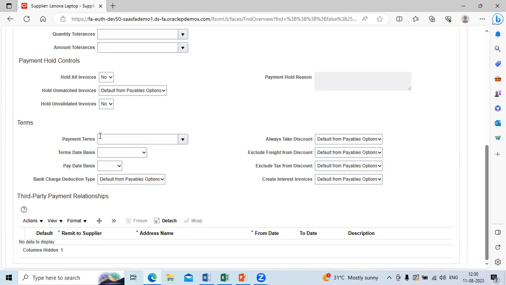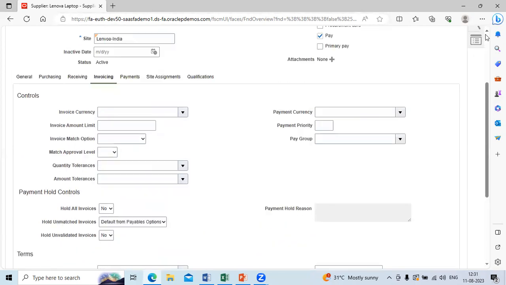Because this is for procurement invoicing and payment also, in this case, what happens? We need to create these two tabs also. These two are at the site level only, so because of this fact, this is coming. Got it? Yeah, the same way.